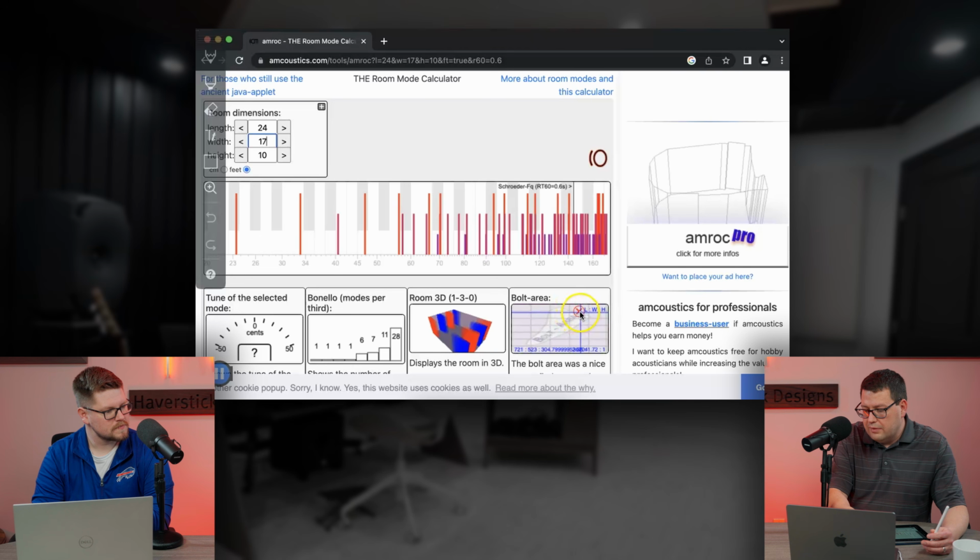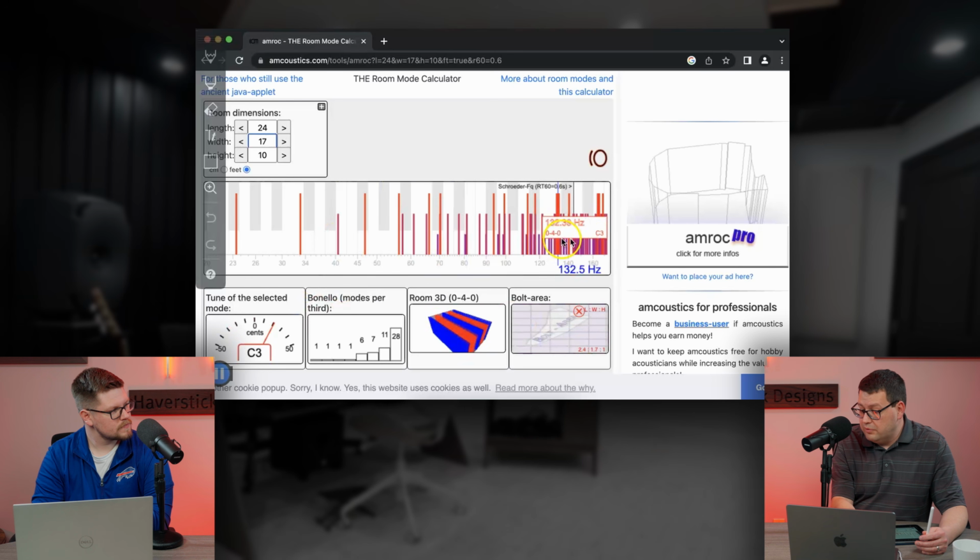It's a good guideline if you're testing out room shapes and sizes, going through a calculator like this, and this will become even more helpful when we talk about room modes in the future episode. But this calculator is really great. A lot of visual things that will tell you a lot about your room.